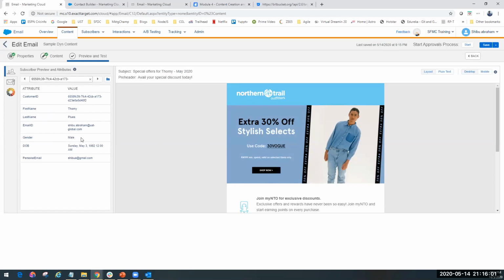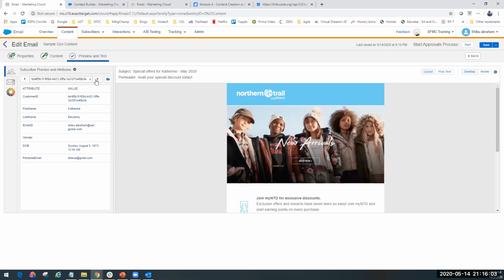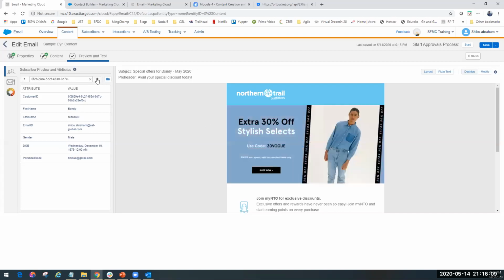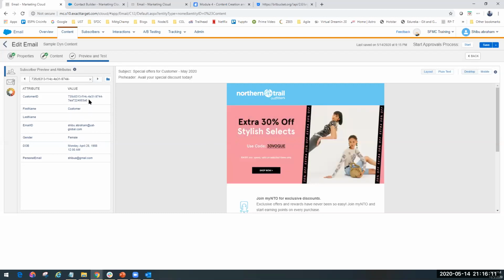So here, if it's for male, it's showing the correct picture. For this one, you see the gender is missing, so we have the default picture show up, right? So go through multiple different cases and ensure everything's working. This is pretty much straightforward, how you create dynamic content in your email.